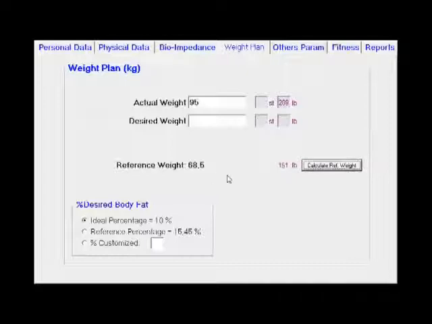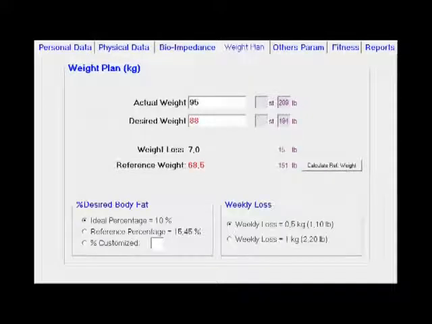We can see the ideal weight is way below the actual weight, so we can agree with the client a desired weight. So the weight loss is about 7 kilos, and that can be planned to be half a kilo or 1 kilo loss per week. We can also put percentage desired body fat, and we can choose our own by clicking here, and in this case we've chosen 22%.